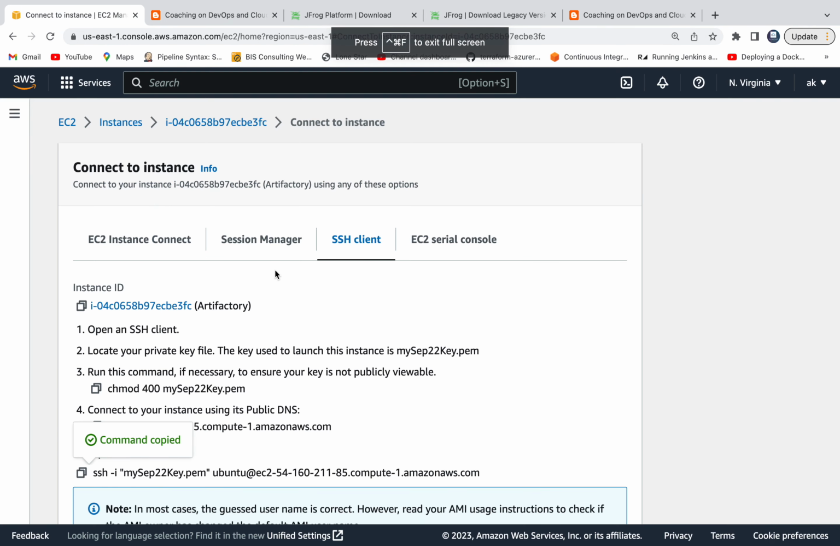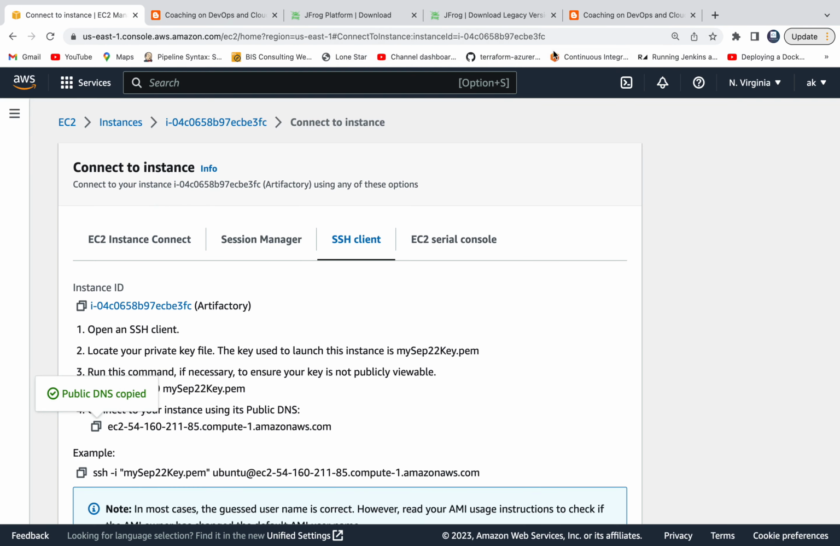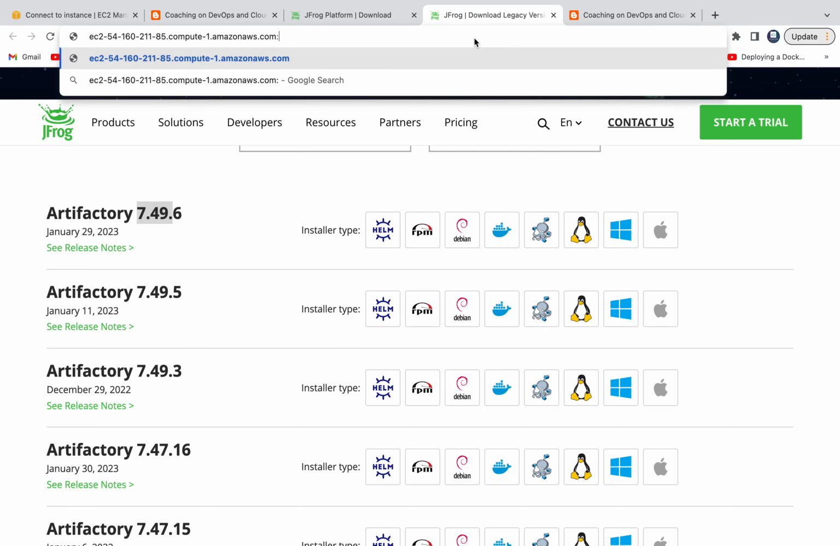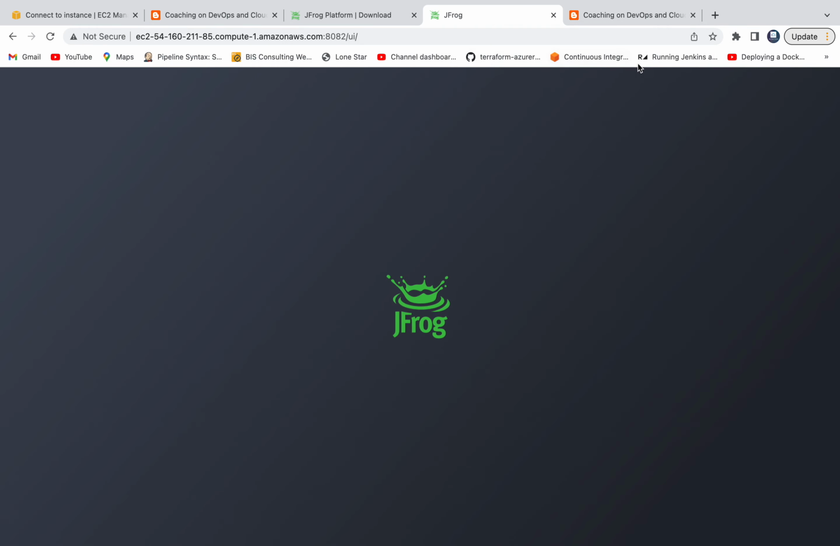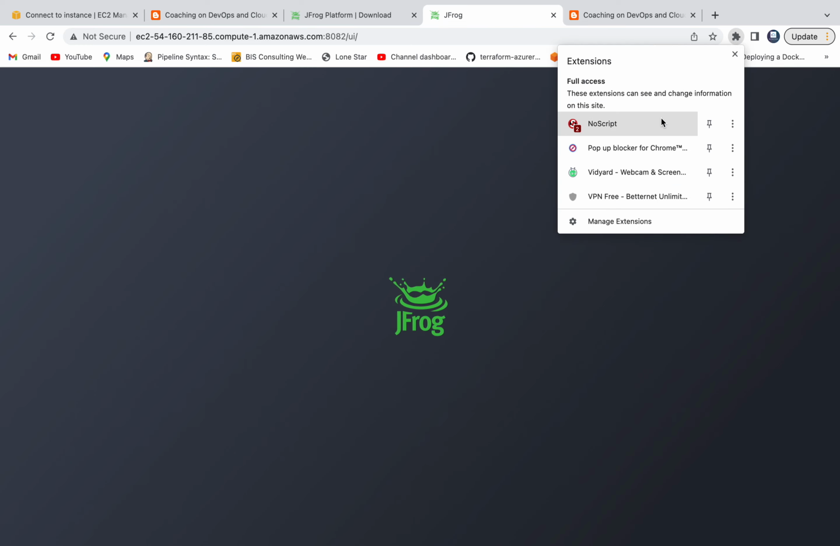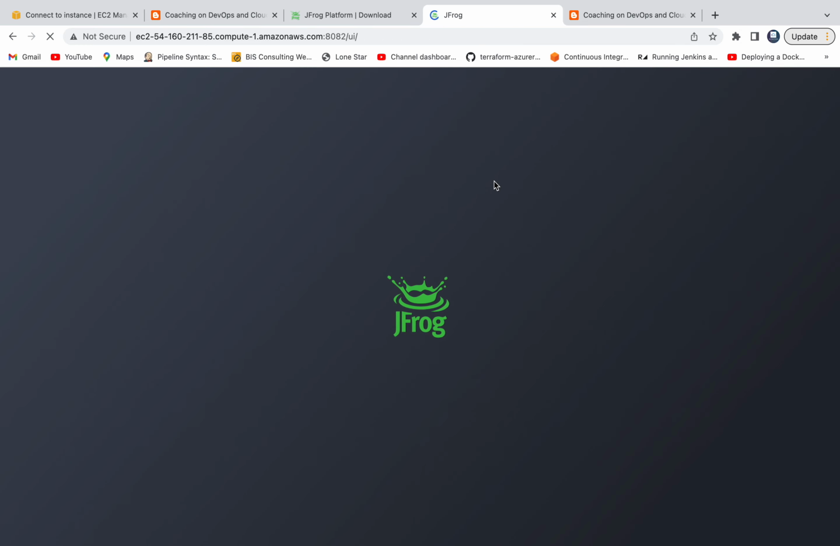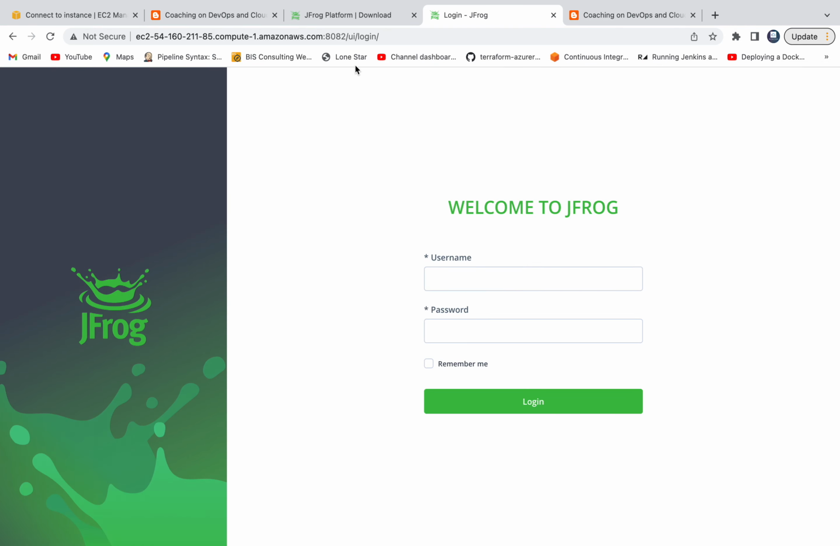Let me go to the AWS console, copy the public DNS name, go to the browser and paste it with 8081. There you go. As you can see here, it is in the process of coming up. When you type 8081, it immediately changes to 8082. Don't worry, internally it does that. But we need to make sure we open up port 8081 and then 8082. So we need to log in right now. The default username is admin, and the default password for Artifactory is password, all lowercase.